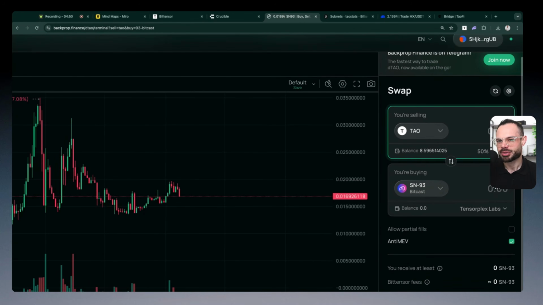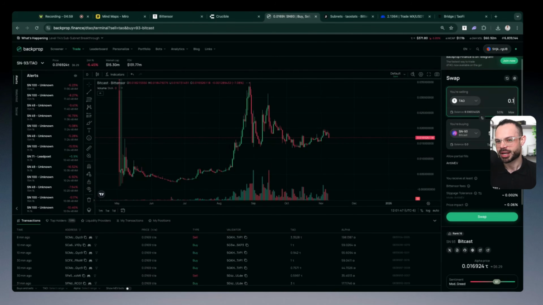Okay. If I zoom out here, you can opt to do a fractional purchase. I could use 0.1 TAO to purchase some Bitcast Subnet Alpha tokens. I can go ahead and do that.